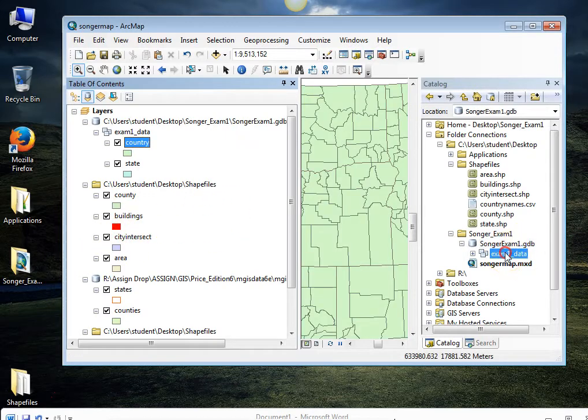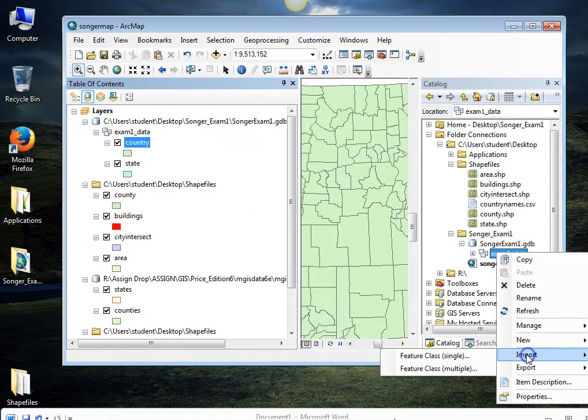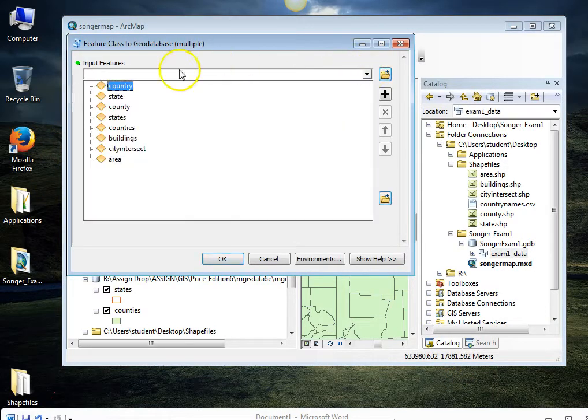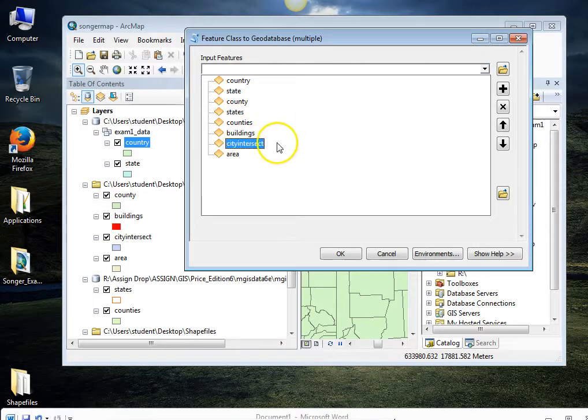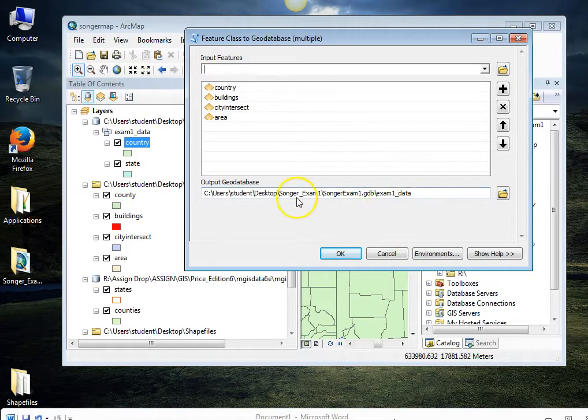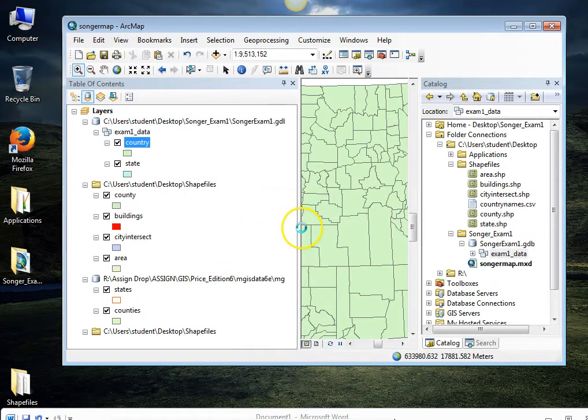Piece by piece. Now, if this works for you, it's pretty sweet, because then you can just add all of these. Oh shoot, which ones do I need? I need that, and I need buildings, and I need city intersect, and I need area. And I'm making sure it goes into the geodatabase, the feature dataset, and I don't even have to rename them. If you can do it that way, it will do it all in one nice movement and you don't have to rename. But for some reason, mine wouldn't work, and I knew I could do it the other way.